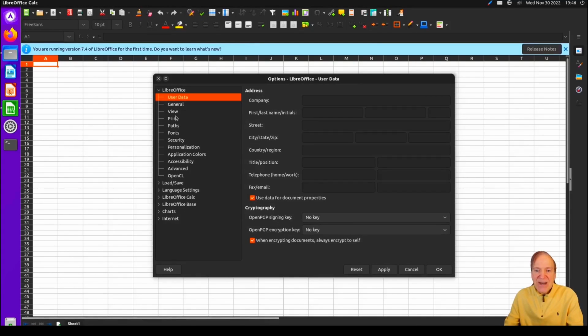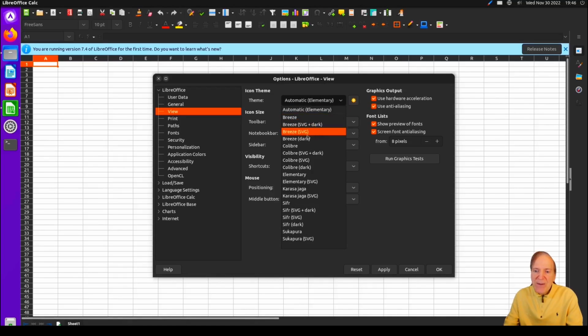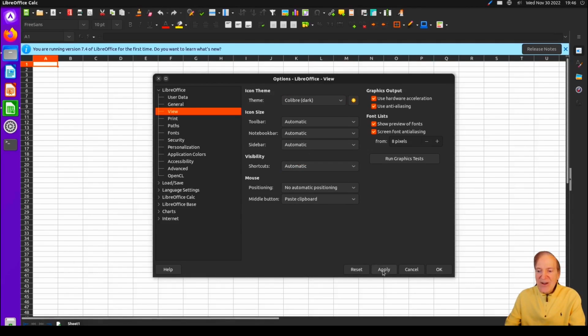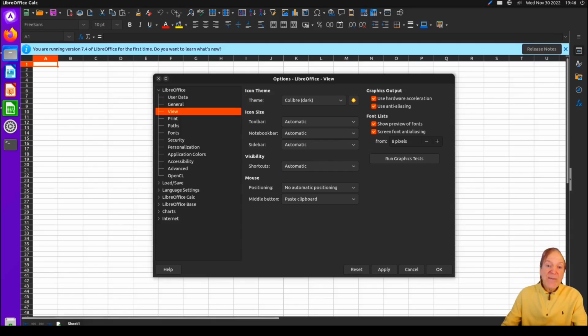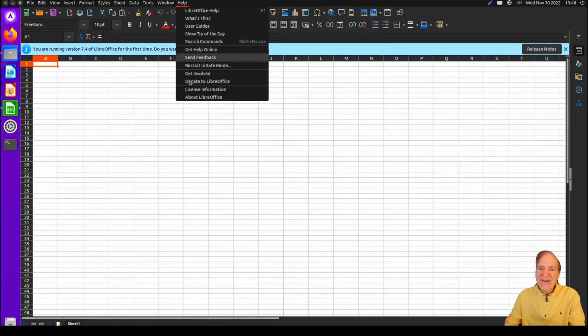I notice our icons though are not the best for this theme. I'm going to go into options and view, and then under icon theme, I'm going to select something other than elementary. So maybe Colibre, I think. Libre Dark, because we're running a dark theme. Then I'll hit apply, and that looks way better. I like that. Now everything's lit up nicely and it's easy to see the icons up there on the toolbar, so that's good.